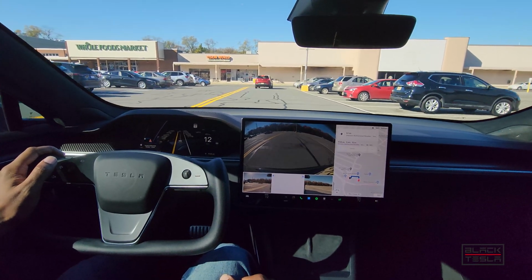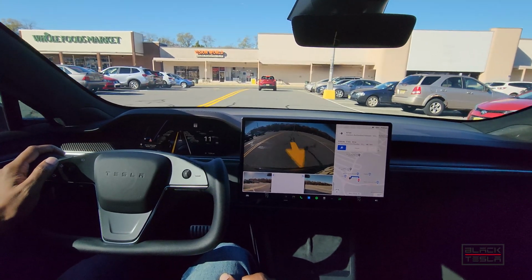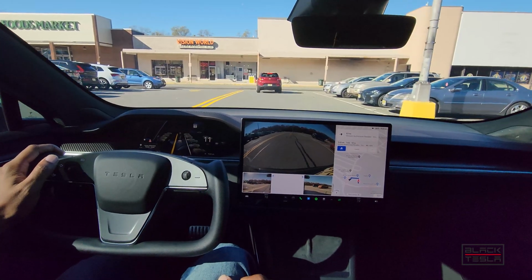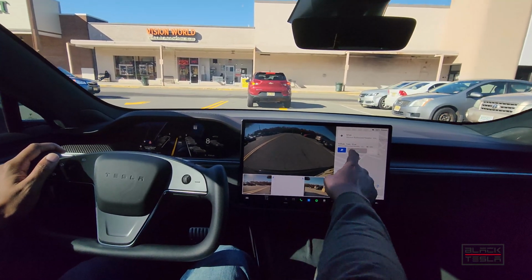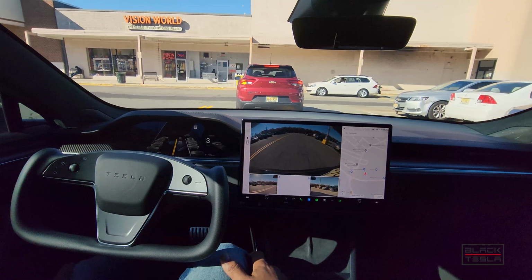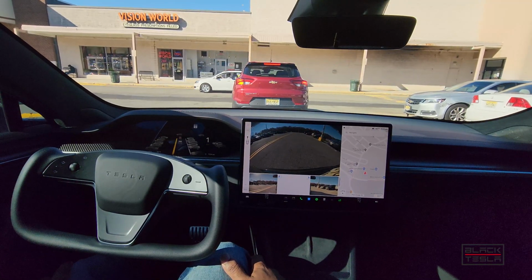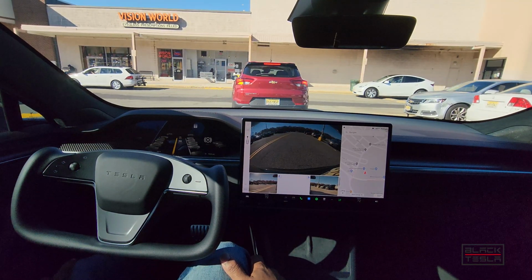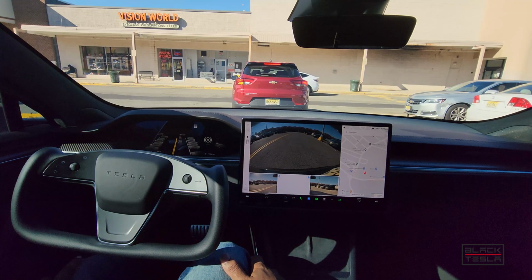FSD Beta 10.69.3 is complete. It's a wrap. This is where we needed to go here. I'm going to cancel this here. We're at our destination, and we did our 2 passes. This was the second pass of the 2. And that's it. Look at the visualization.